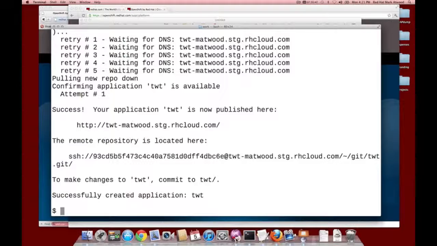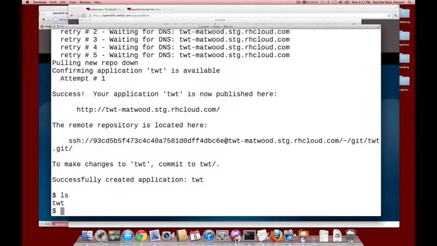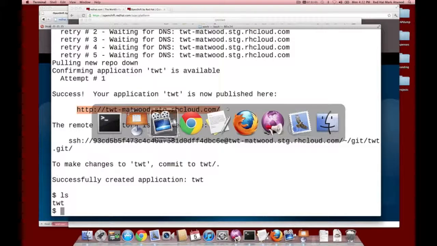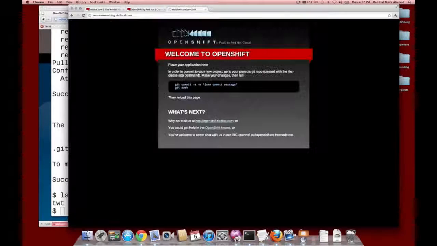The application container has been created on the OpenShift servers, a DNS entry has been propagated worldwide, and a Git repository has been created locally with the same name as our application. If we browse to the URL that was given for this application, we will see the default OpenShift application running.